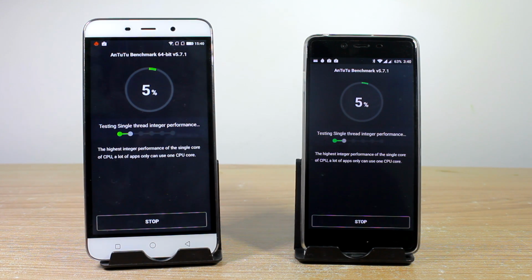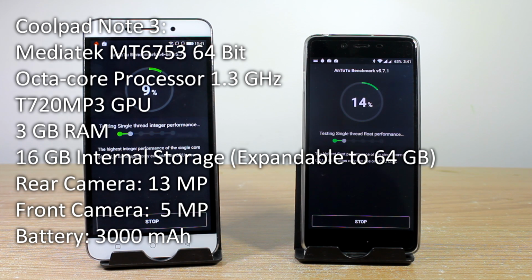Now while the apps are doing the benchmarks, let's quickly take up their specs one after the other. The Coolpad Note 3 is powered by MediaTek MT6753 64-bit octa-core processor clocked at 1.3 GHz and a Mali T720 MP3 GPU. It has 3 GB of RAM and 16 GB of internal storage topping that up. The rear camera is 13 megapixel while the front-facing shooter is 5 megapixels. The phone supports dual SIM and the memory can be expanded to up to 64 GB using an SD card.